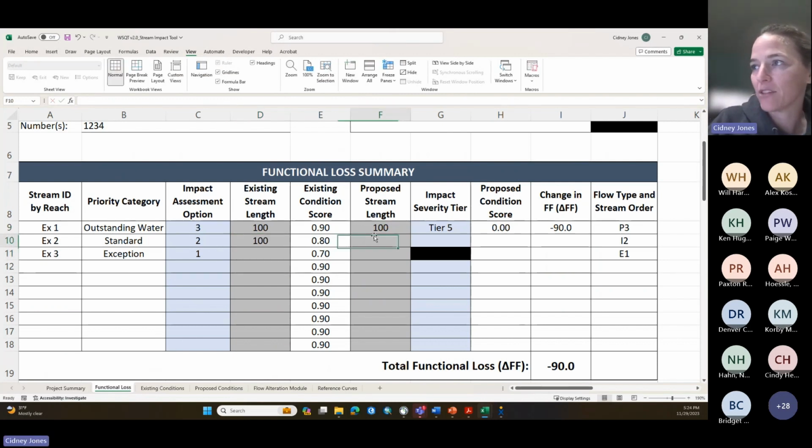I do not have to enter any data at all if I have chosen to do impact assessment option 3. Easy, I'm done. If I assess all of my reaches using impact assessment option 3, I just have to fill out this part of the table and I'm done. If, however, I am... make that one 1,000 instead.